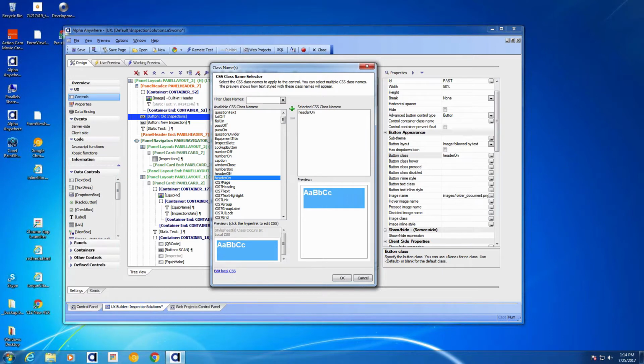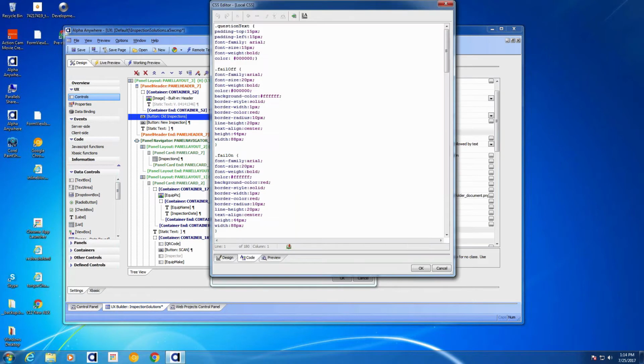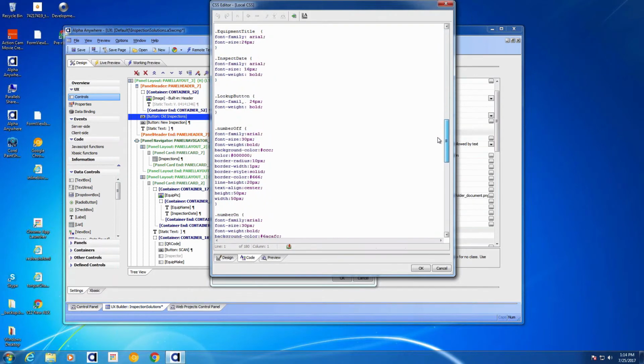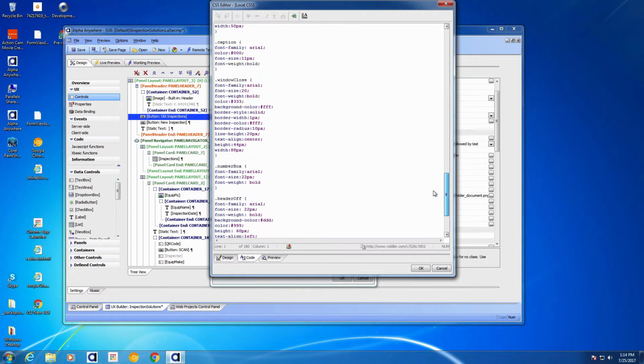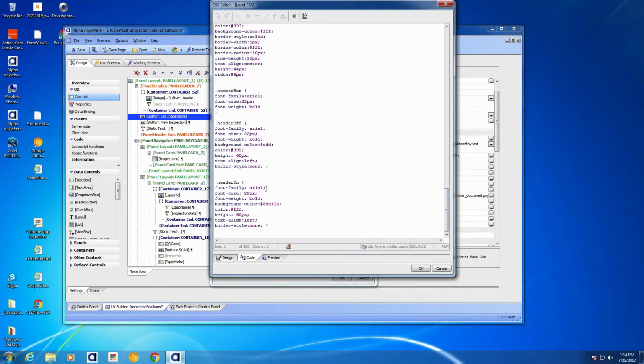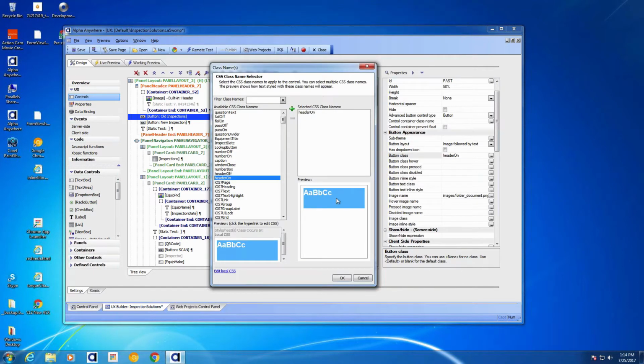All I have to do is just edit the local CSS, scroll down to header on, which is a little further down here. I think it might be at the very bottom. Here it is. Yep. And here I've indicated the background color. You can use a paint program, or you could use Google to find a color that you like. I've indicated the text color. I've indicated the type of font, which we used Arial, and the font size, which is 22 pixels, and I've made it bold. So that's what it looks like when the button is lit up.